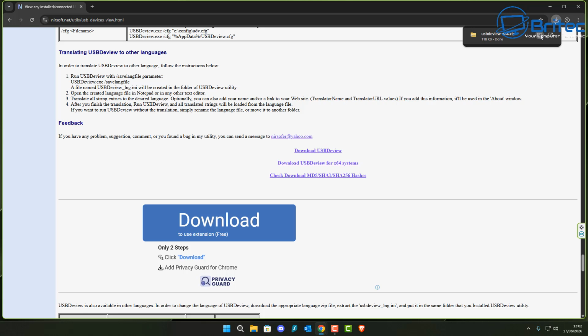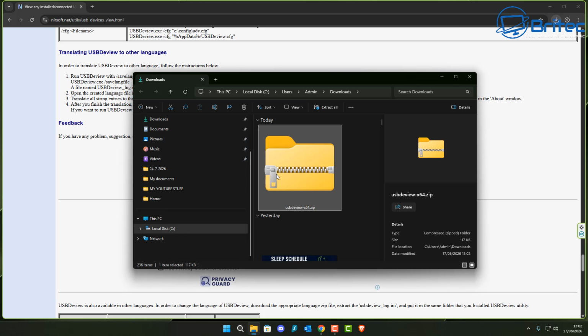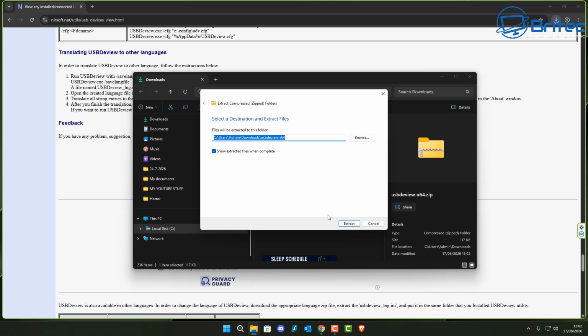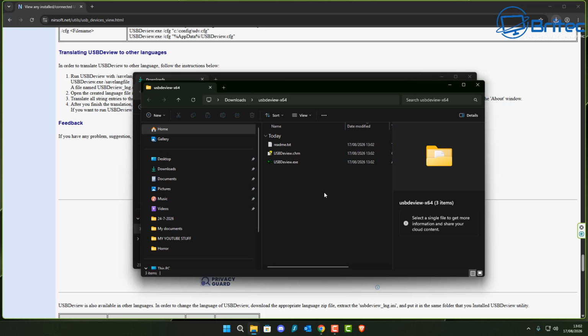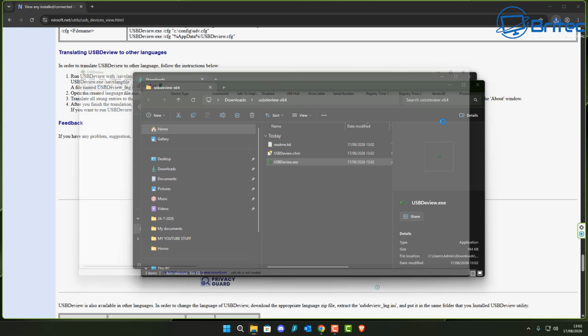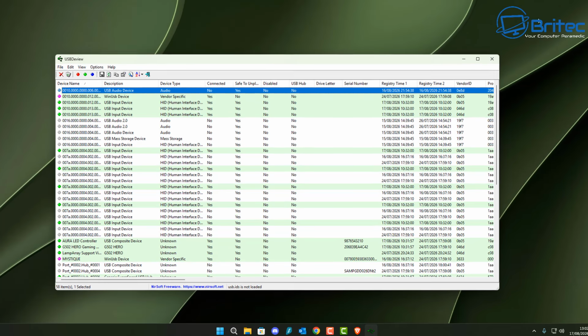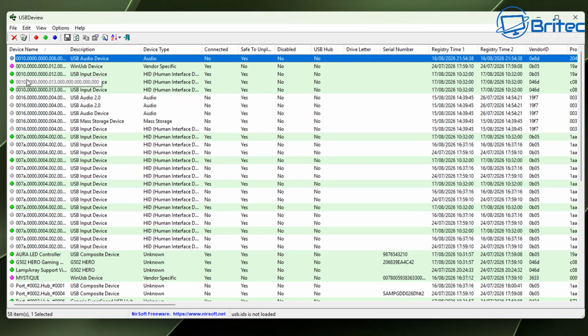It's a portable application. You don't need to install it. So I'm going to open this up and extract it into a downloads folder right here. What we'll do is double click on the executable file. And there we go, the software is now open. And you'll see that we have green and red and black.